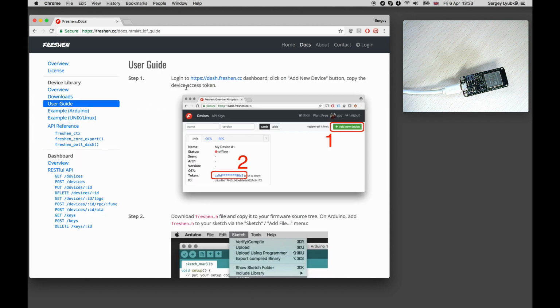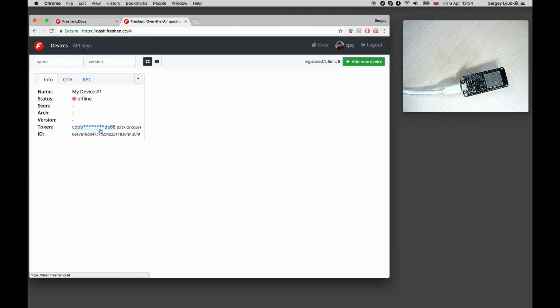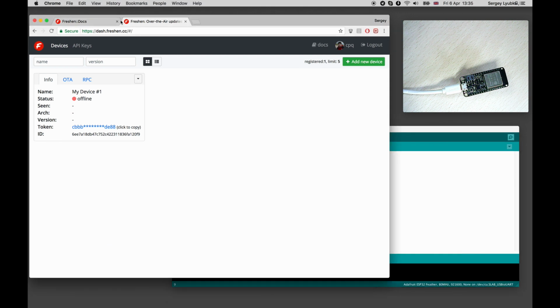First, I log into freshen.cc. Initially, I have no devices. I click on the Add New Device button, and a new device gets registered. If we click on the OTA tab, we can see that it's disabled, and the RPC tab is also disabled. So let me open Arduino framework and switch back to the documentation.